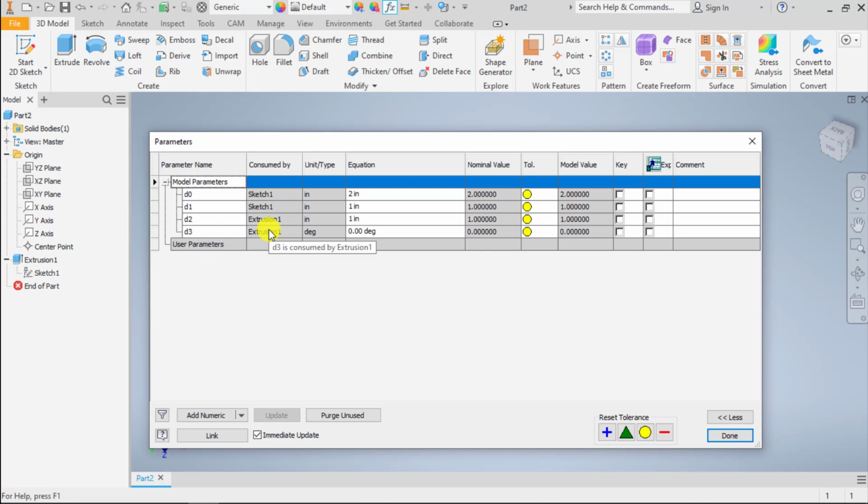D3 is consumed by extrusion 1. It's a degree, which means it's an angle, and that is currently set to 0. You can add taper to an extrusion, and so that needs a D number. Even though it's set to 0, it's going to consume D3. So those are parameters and dimension numbers and how they work.